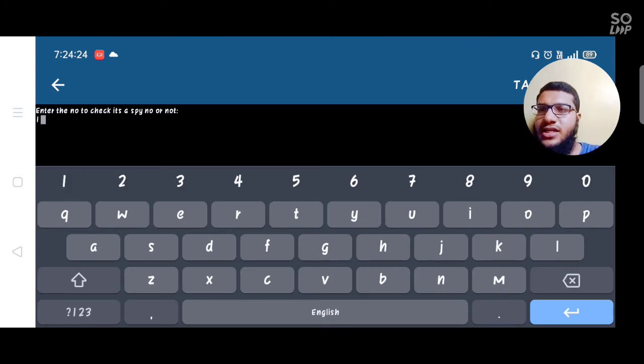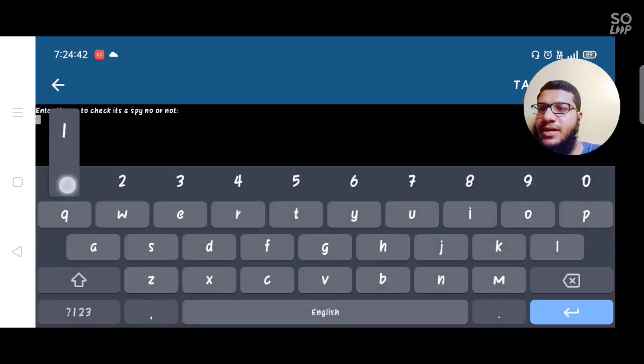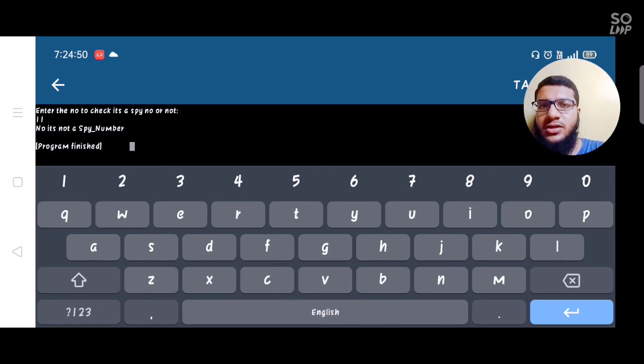In my case, 1124 is a SPY number. So I type 1124 and press enter, and you can see in the console it has printed yes, it's a SPY number. If I run the program again and this time type 11, no, it's not a SPY number, because 1 into 1 is 1, and 1 plus 1 is 2.